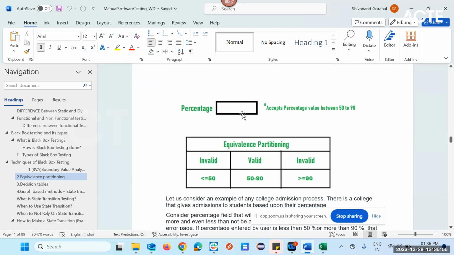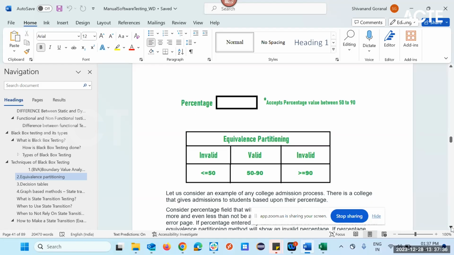There is a field called percentage, which will accept only values between 50 and 90. If you enter 49, it will not accept. So what is valid? Valid is between 50 and 90. Invalid is less than or equal to 50 and more than or equal to 90, because you have to enter only within that range. We are not taking minus one or plus one here; you are equally dividing it.